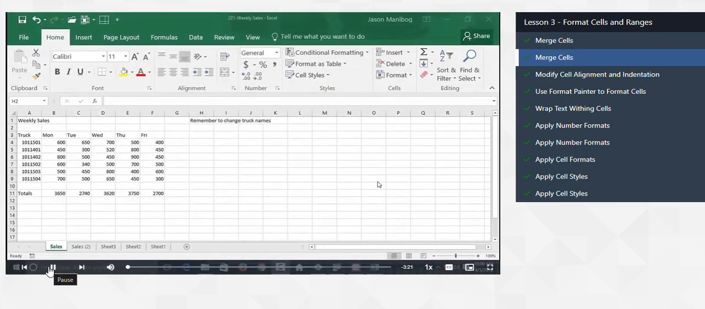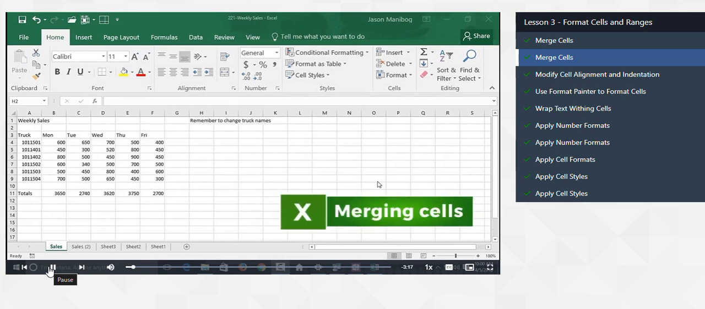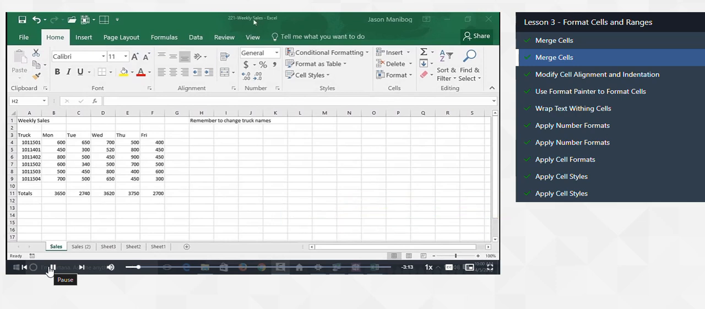The first concept we're going to look at under formatting cells and ranges is that of merging cells. For this example, I've opened up a weekly sales file with a weekly sales heading, but this heading is not centered across the trucks and the days of the week. And maybe that's something we want to do here.